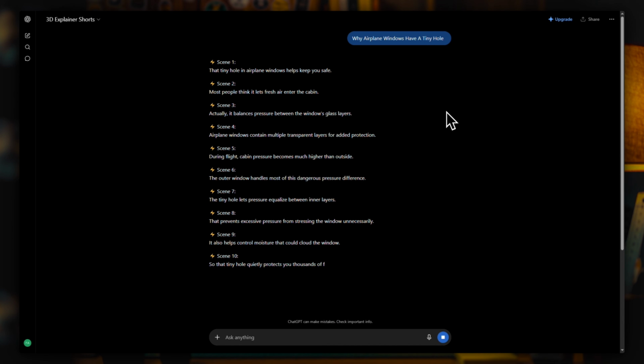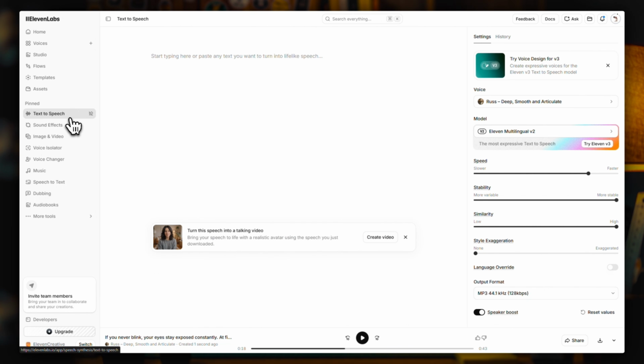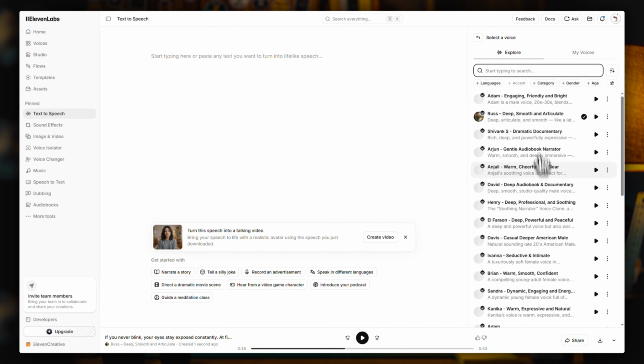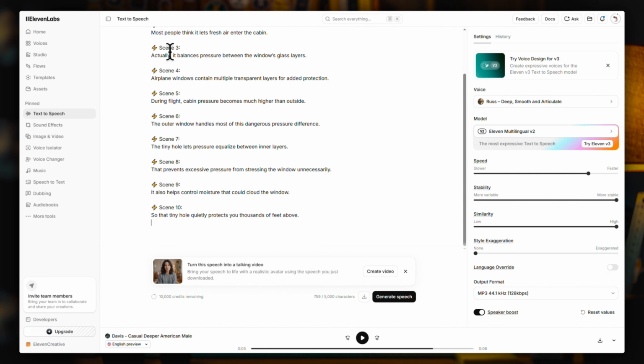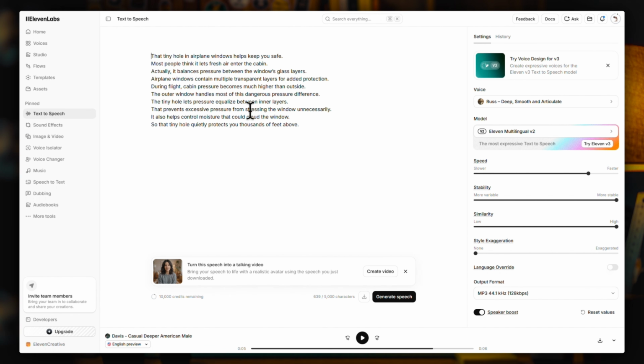Now this GPT will first write the entire voiceover for us. So just copy it and open 11 Labs and go to text to speech. From here, select any voice you like. I'm going with this one. Then paste the entire voiceover text here and remove any unnecessary text. Then simply click on generate. Once it's ready, just download the audio.